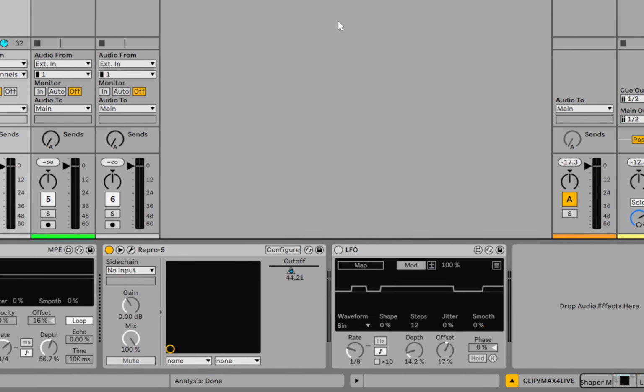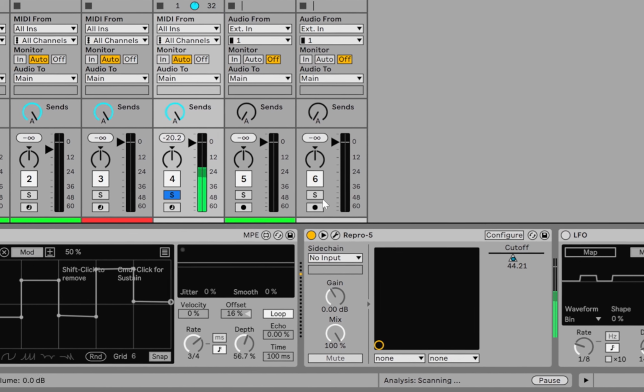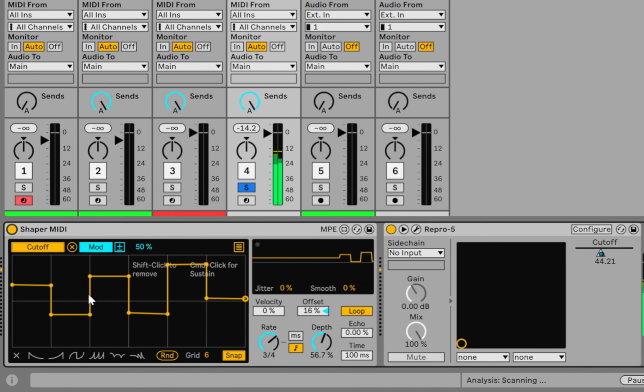Or for a bit more control, like in Serum's LFOs, a Max for Live MIDI shaper, which lets us choose the grid size, manually draw in our steps, and hit the loop button.